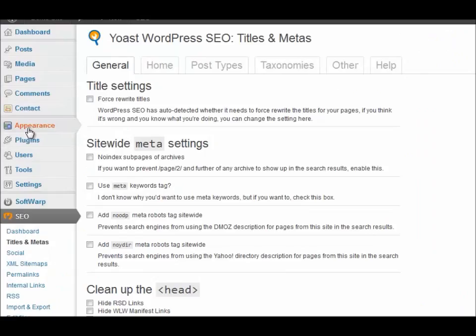Titles and meta descriptions. I tend to tick force title rewrites, even though it says you don't necessarily need to do that. What that does is if you use a separate title on Yoast, which I suggest you do, it'll just make sure that happens.